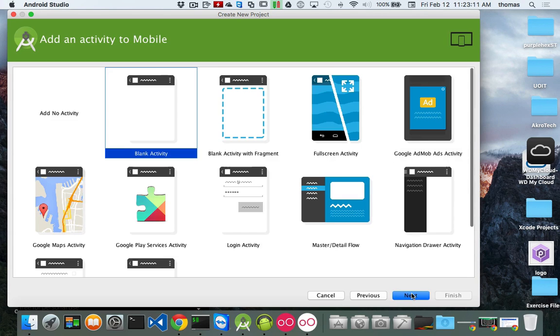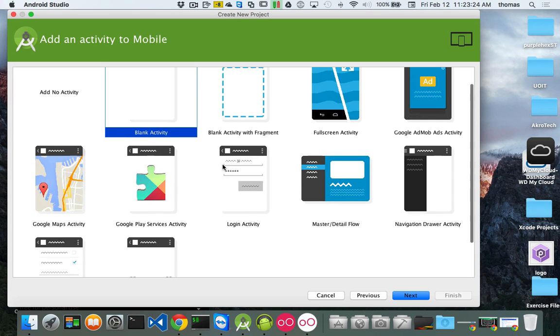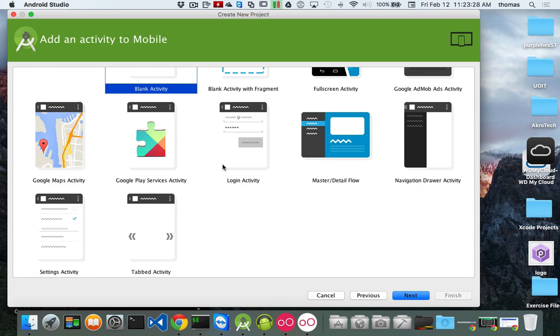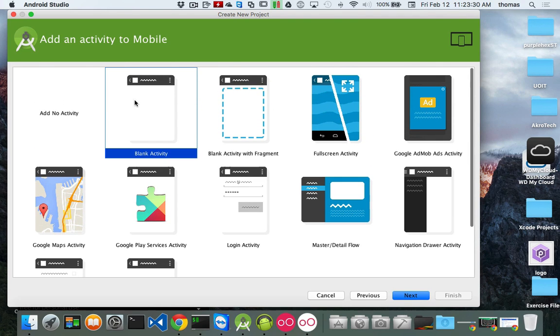So we click Next. And now we decide from a template, just like we did on the Mac, what kind of application we want to run. We want to run a full screen activity, a blank activity. These things are called activities on Android as opposed to an application, right? So which one do we want to run? Let's click blank activity and click Next.